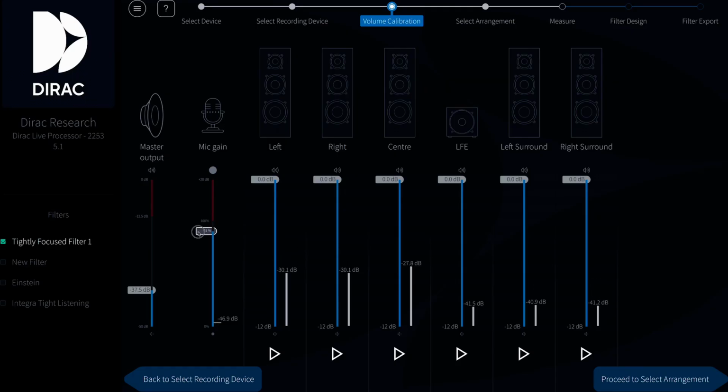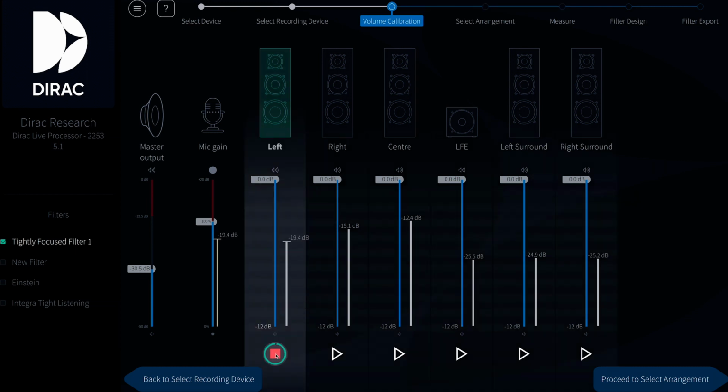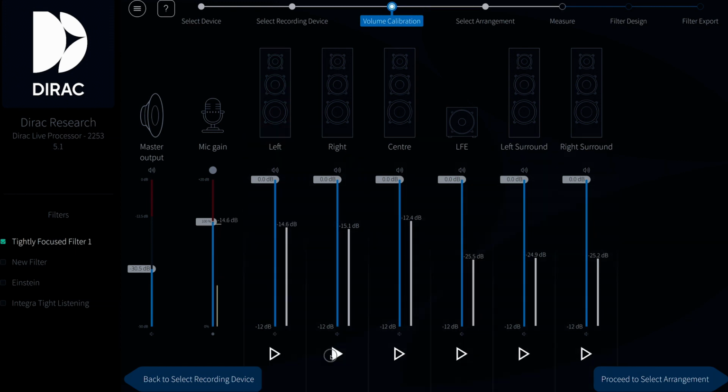Make sure the mic gain slider is at the bottom of the red bar. Adjust the master output until all speakers play at a normal listening volume and the response under mic gain measures between 1/3 and 2/3 of the graph.